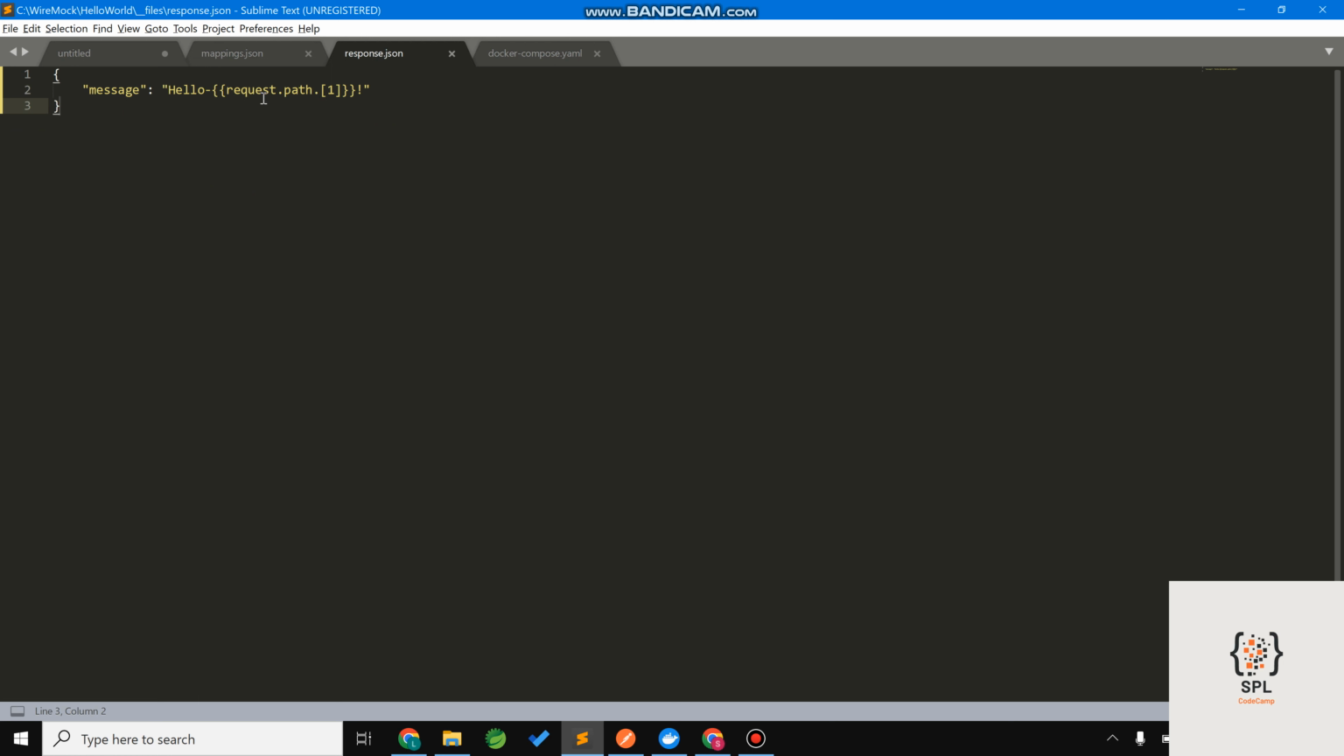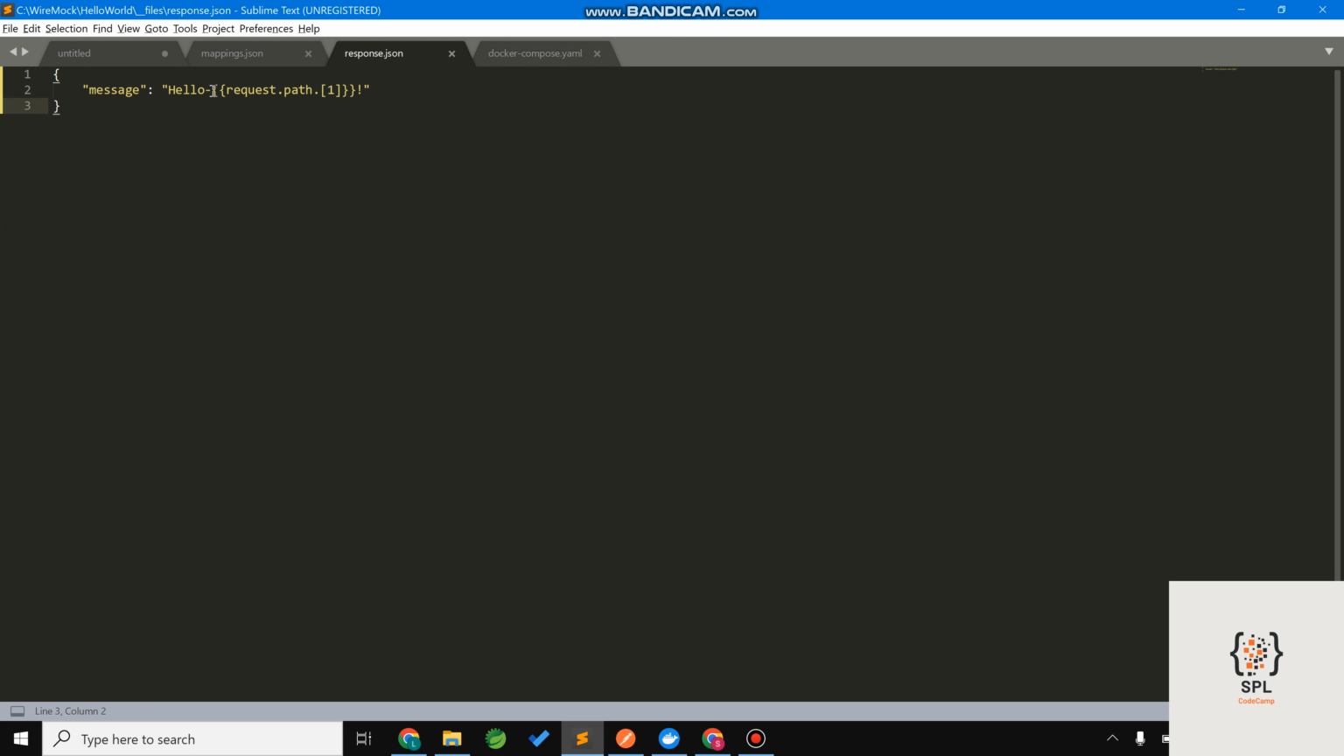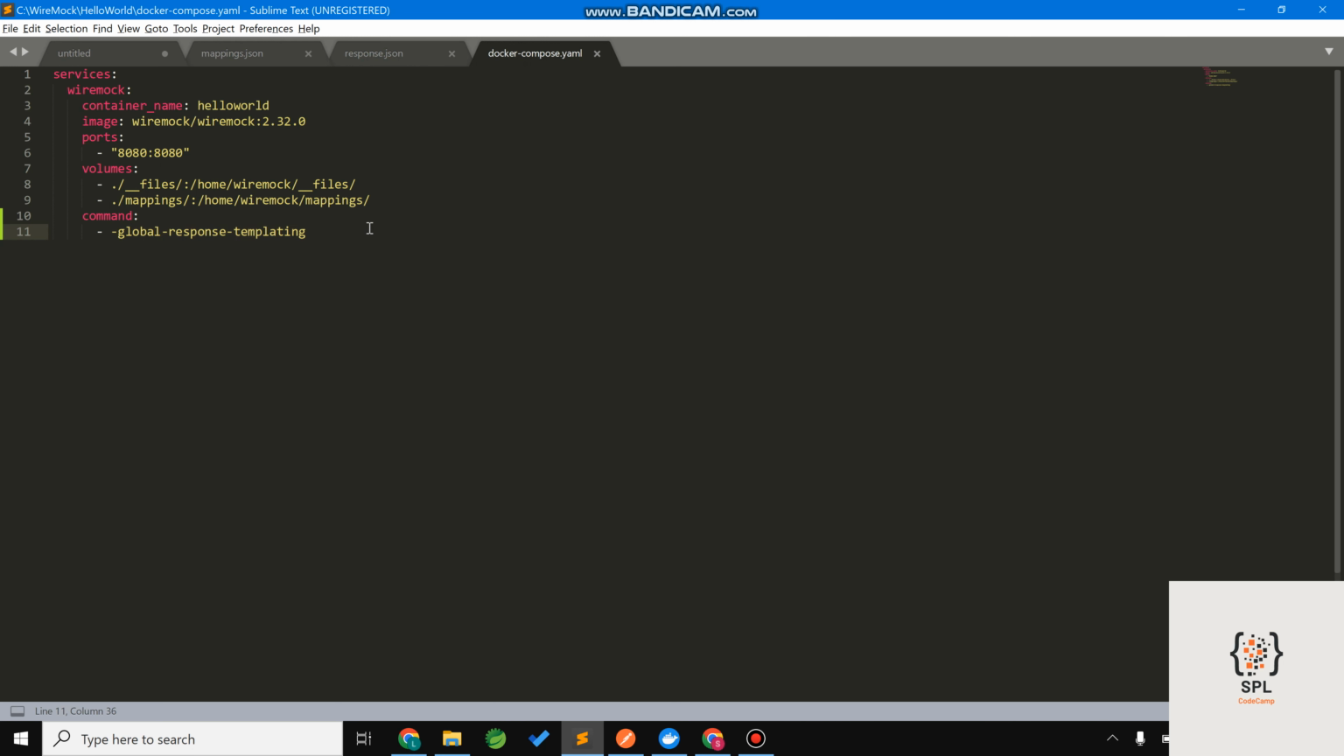In WireMock this is called response templating. For response templating we have to add a command in WireMock, the global response templating option. If we are not giving this, templating won't work. It will just take it as a string and not as a template.